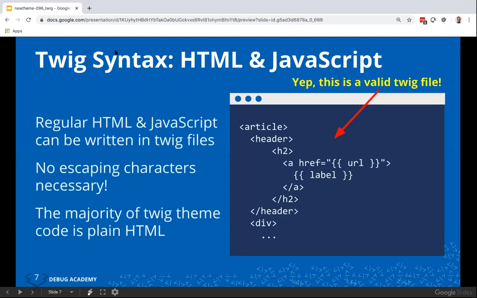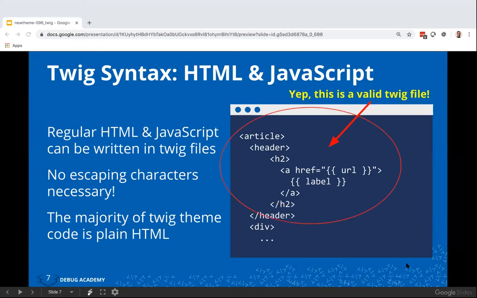So I mentioned that HTML and JavaScript are valid Twig syntax. So look at this file on the right. This file is a valid Twig file, and 99% of it is HTML. And that's really the beauty of Twig.